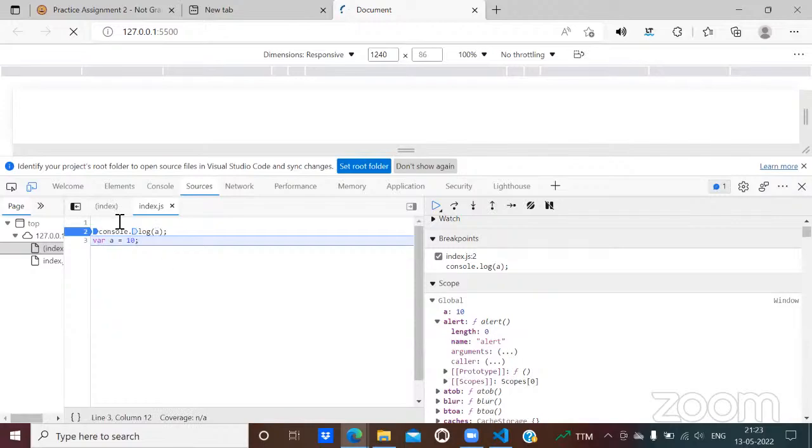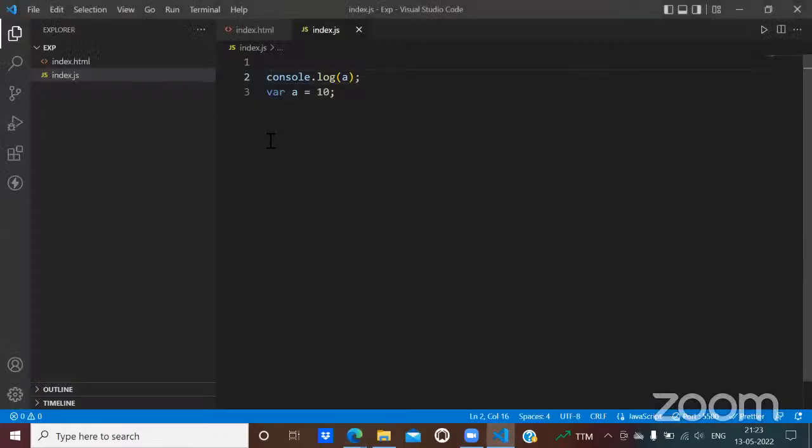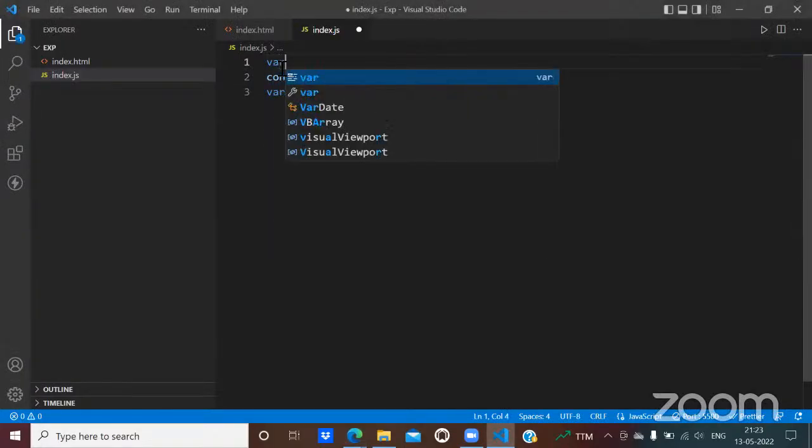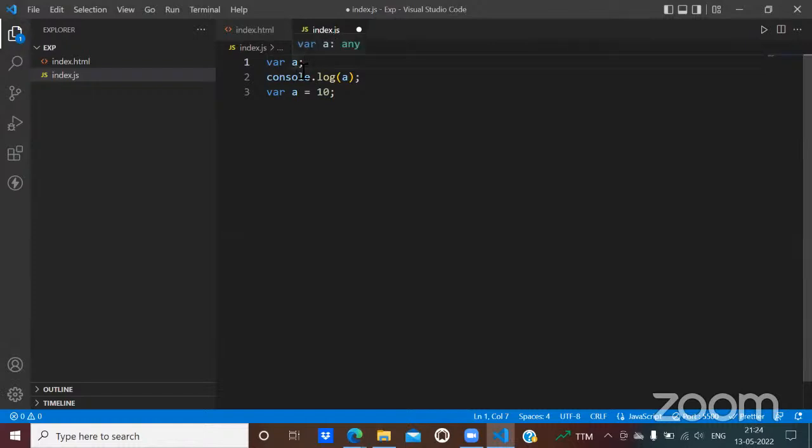So what it will do is something like this, where A, it will do it that way. The moment this JavaScript program starts executing, it will create this variable A for me at the top of the program. And that's why I'm able to use this A, since it is already declared in my program.